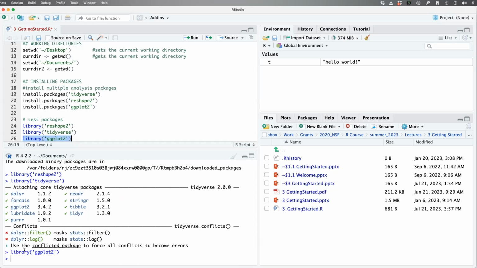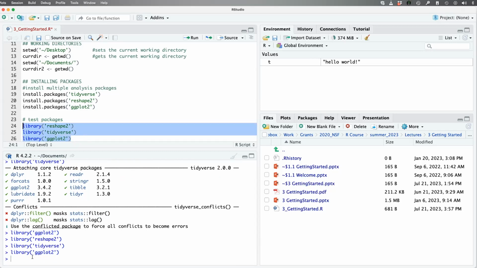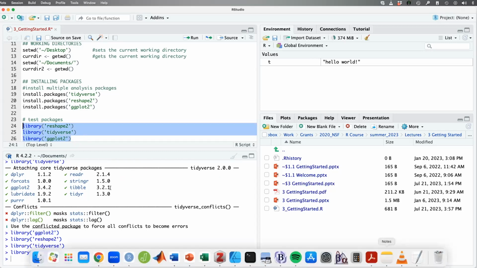All right, I've loaded up. So run these three, and then maybe just type success into the chat box after you run this test to make sure you can load up all of your packages accordingly. Perfect.